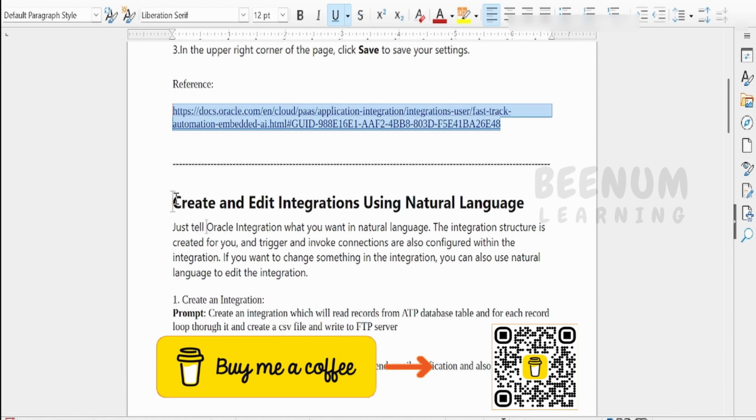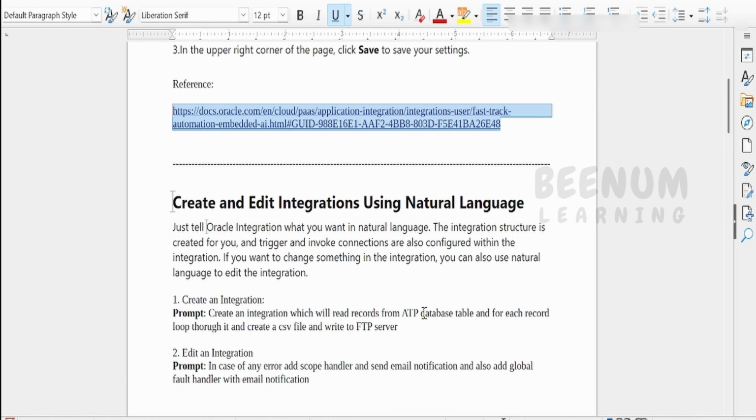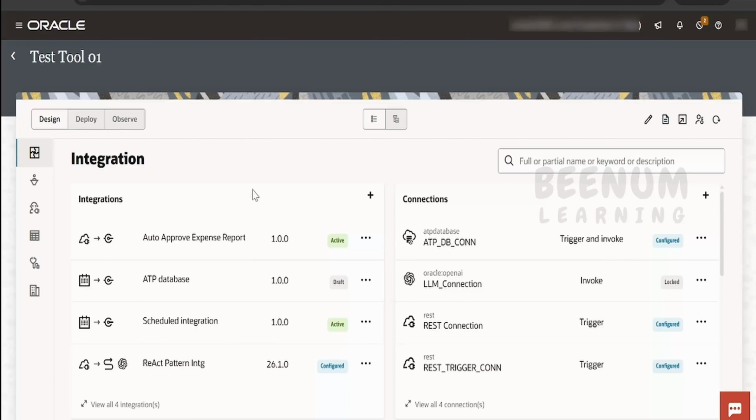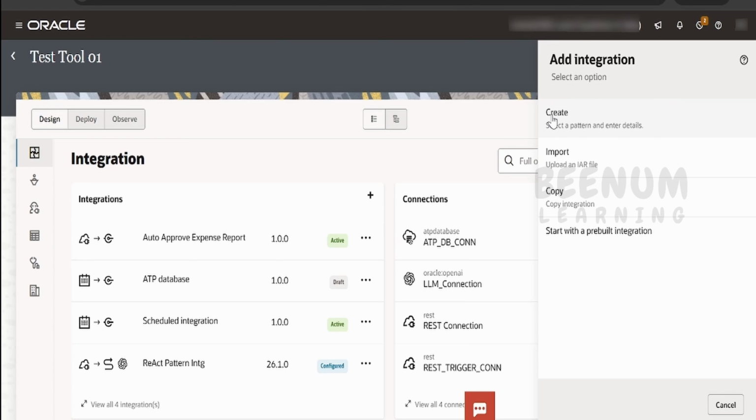First, we will see how we can create an integration using natural language. You have to make sure that you are creating the project in your Oracle Integration, as all the AI features are available as part of projects. So let's consider building the integration. I will click plus. Normally you will go for create and start building the integration, or you will click on import and import the .iar file. If you are building the integration in some other instance, you will see an option that says start with the pre-built integration.